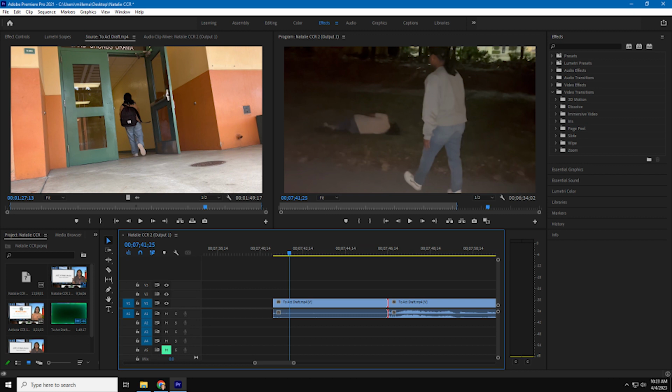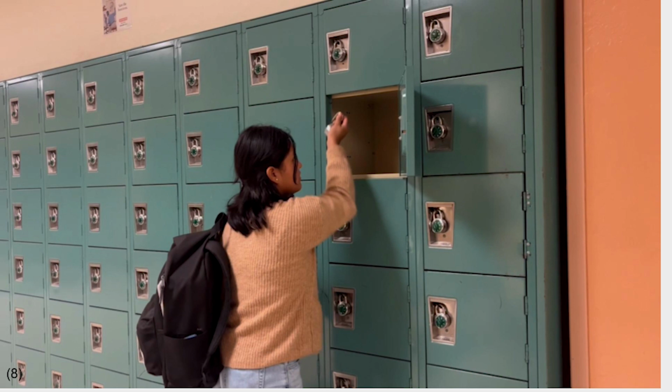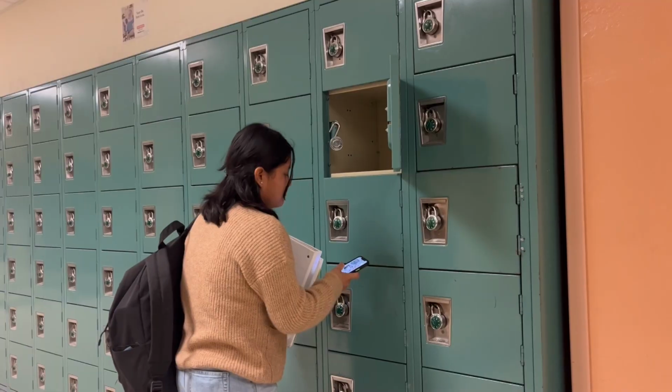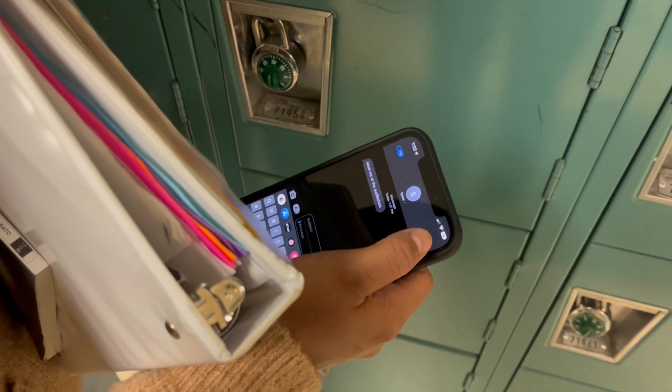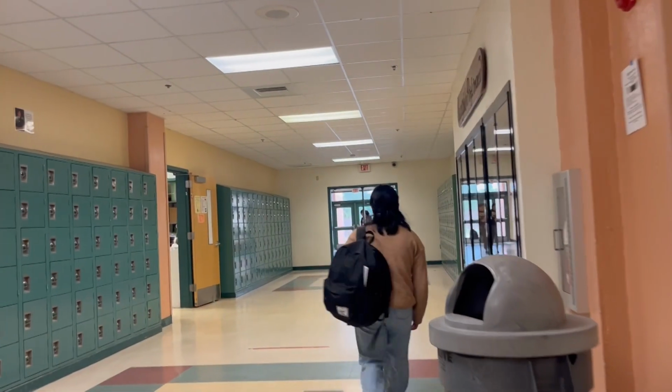CCR editing. We use cut as an editing technique. This was used in almost every scene, mostly seen in the scene where the protagonist is at her locker and where she is walking through the hallways. Another editing technique we used was the graphic match. This was used as a scene of the lockers where she receives a text. This was recorded in the same time, place, but a different shot.